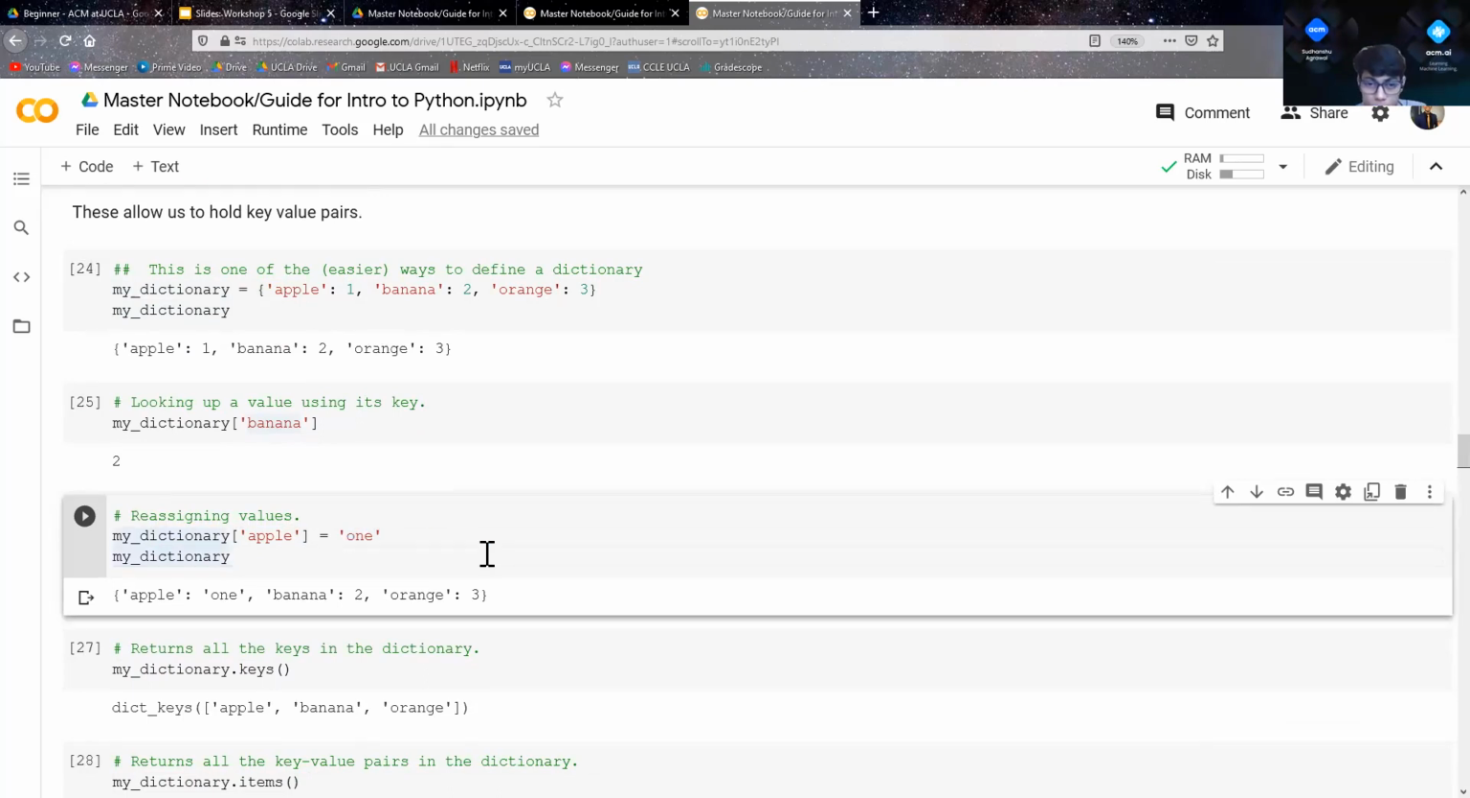Oh, sorry, can you reassign the name of a key? Okay, I think I see what you mean. So dictionaries won't work that way. What you're going to have to do is delete that old key and put in a new key. So there's no way to do it directly; it's a key-centric approach. You need to work through these keys. You can't say, what is the key associated with this value?